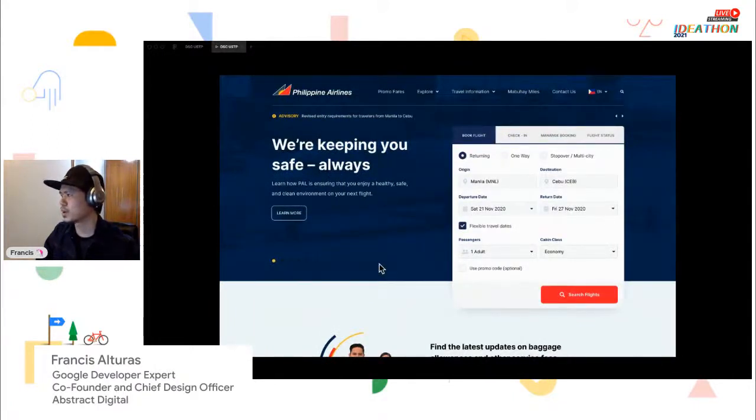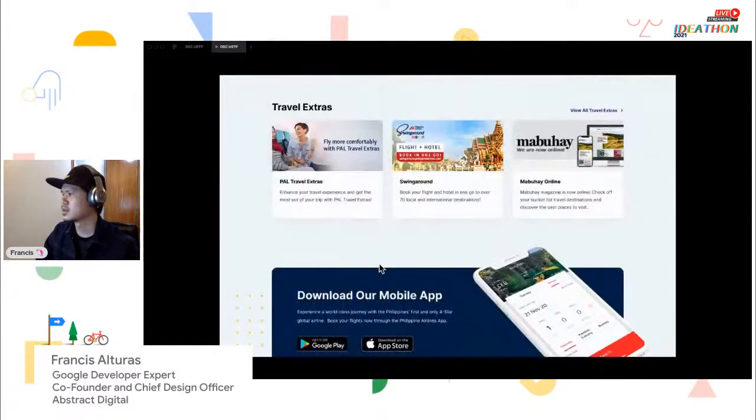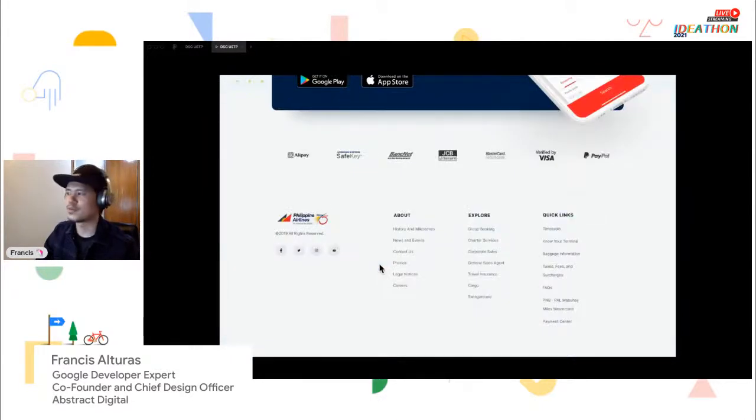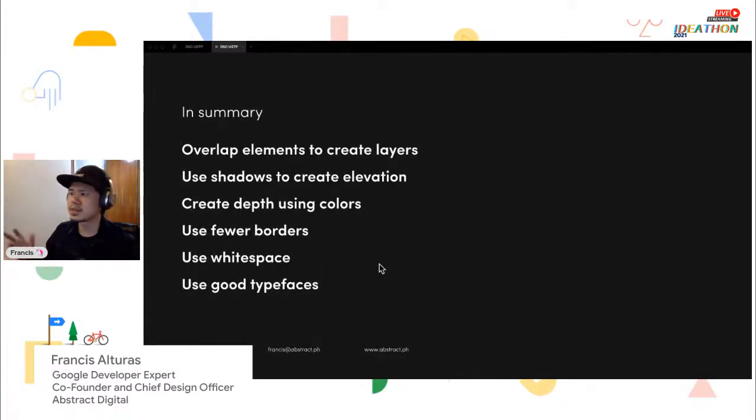So hopefully you were able to learn how my thought process works on applying those tips and tricks, and hopefully you can also cheat in your design. So in summary, use good photos. You don't have to fill up the whole screen. Give text consistent contrast. Establish a type scale. Supercharge defaults, especially input fields. Have a spacing system. Overlap elements to create layers. Use shadow. Make use of the ambient and the direct light for the shadowing.